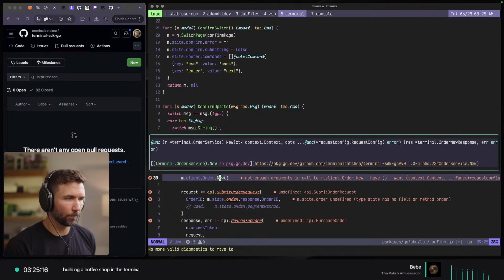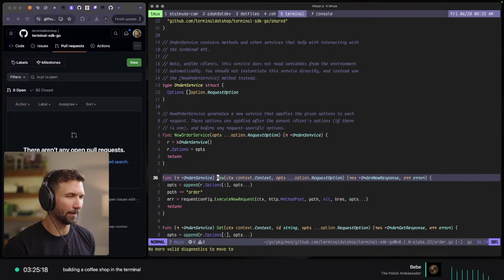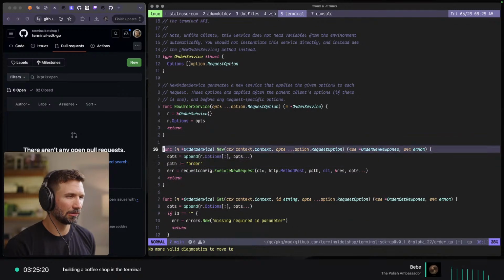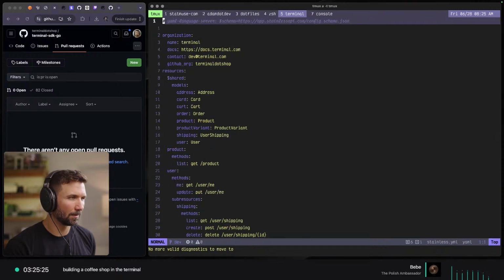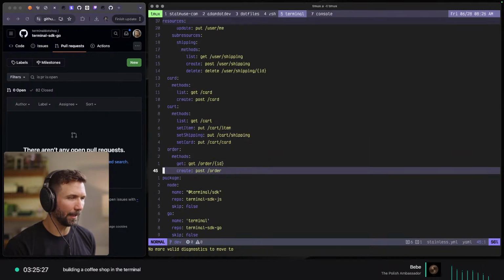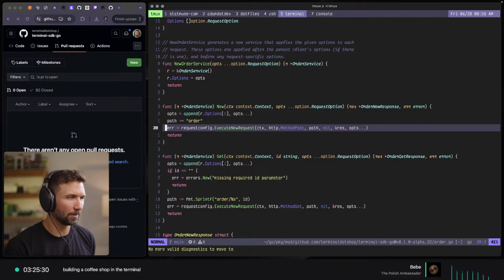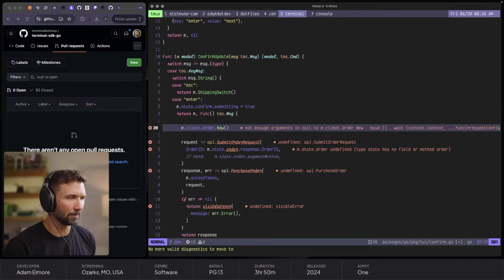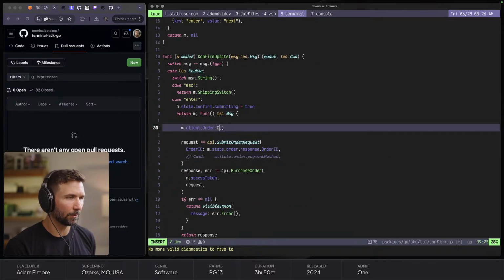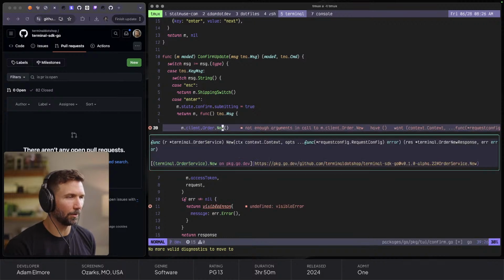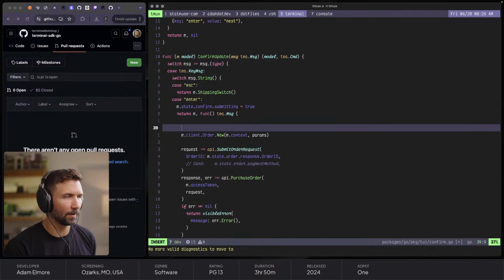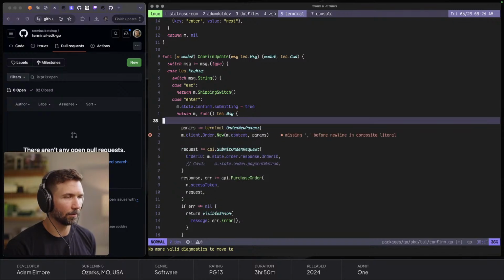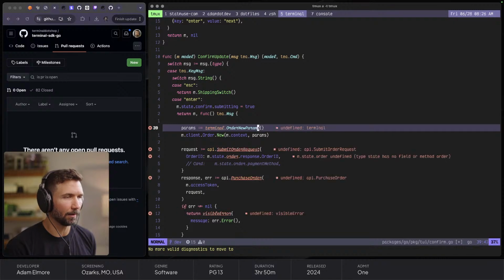Is this the one? Why is it called new and not create? I feel like it's called create. Create, but why does it call it new here? I don't know. There's no create, so I guess whatever. Order new. We got to pass it some params in context. Params equals order new params. Is that it? I think so.